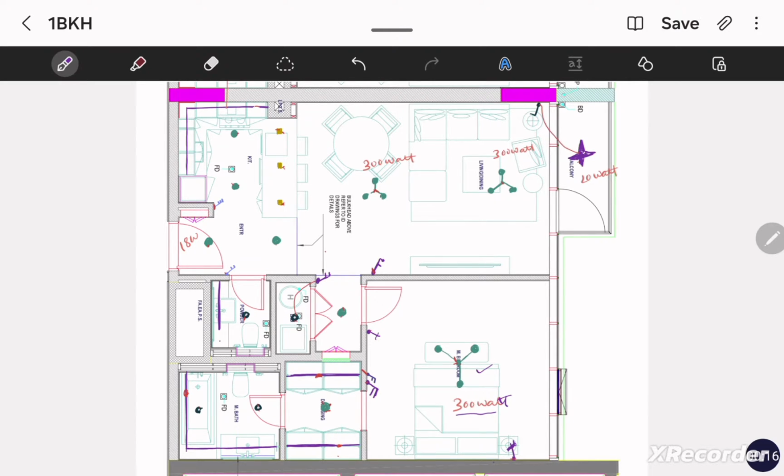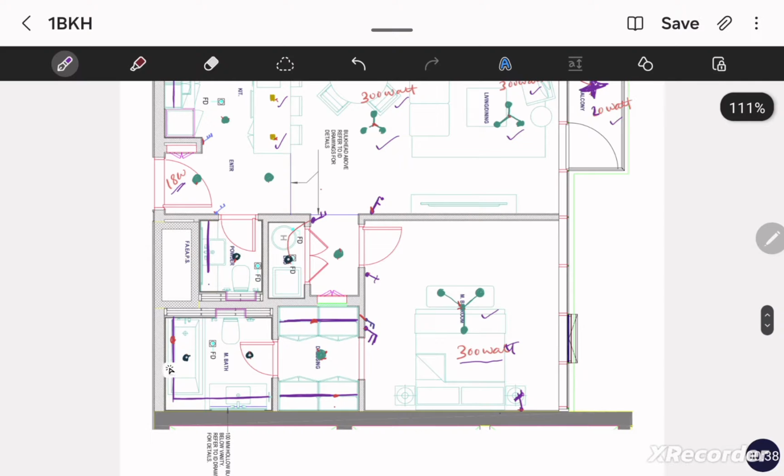In the living area, we have two chandeliers which have a rating of 300 watt. In the balcony, we have one light which is 20 watt. In the kitchen, we have three lights which are 15 watt each, and this dry area light has 18 watts. The wet area light rating is 22 watt.